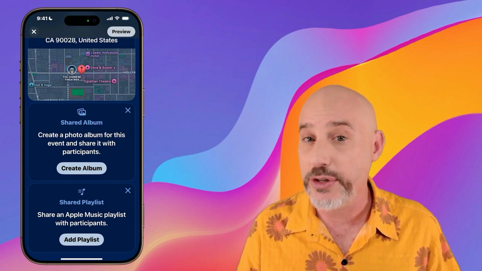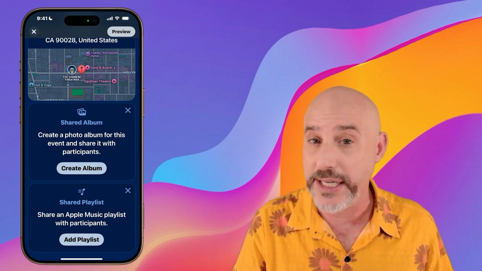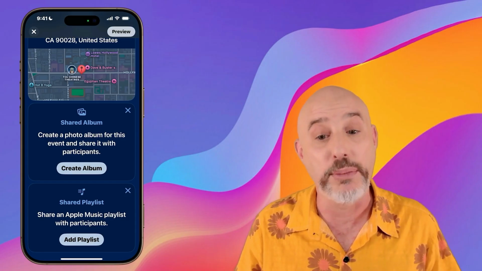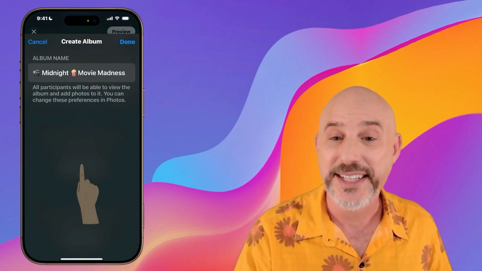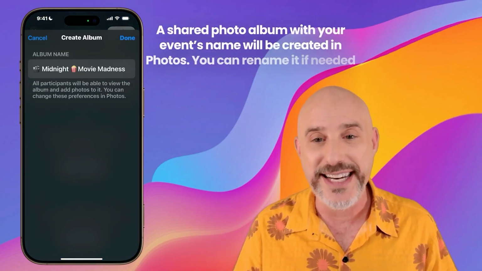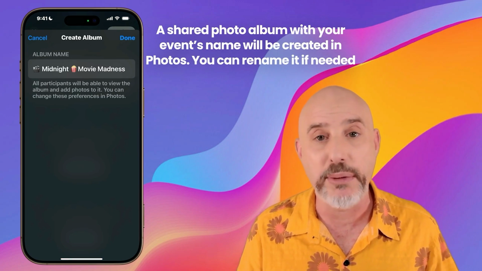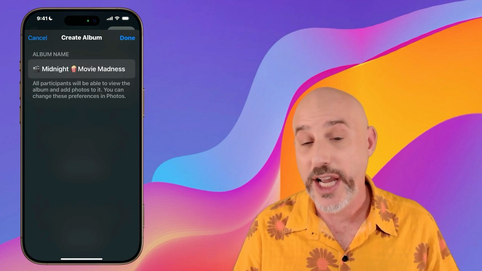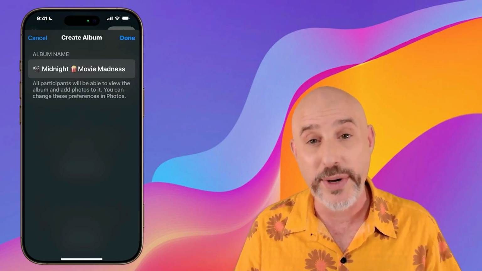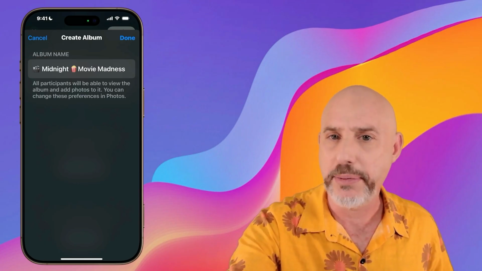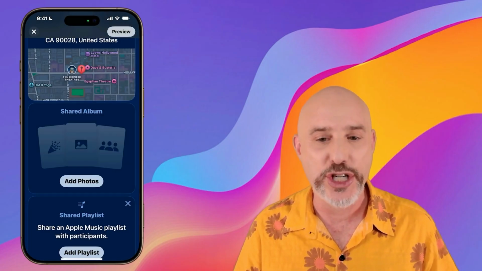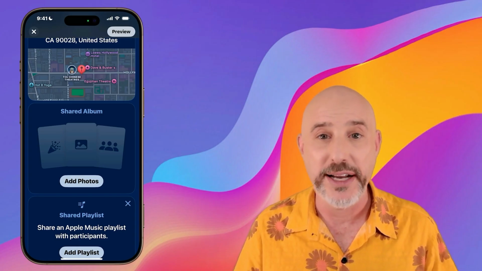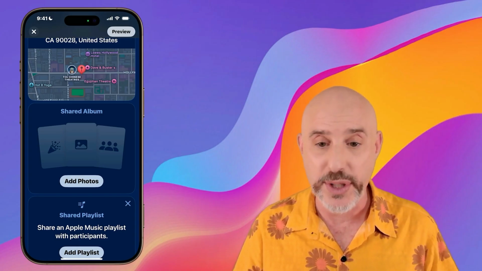So those Android users might have to sign up for a free Apple ID or miss out on your albums and playlists. Let's click the Create Album button right down here. This automatically uses the name of the event to create a shared album in your photo library. You can change the title if you need to, but if you like the way it's written out, click the Done button in the upper right-hand corner. In just a few moments, it adds that shared album into this invite, making it available for anyone who attends.